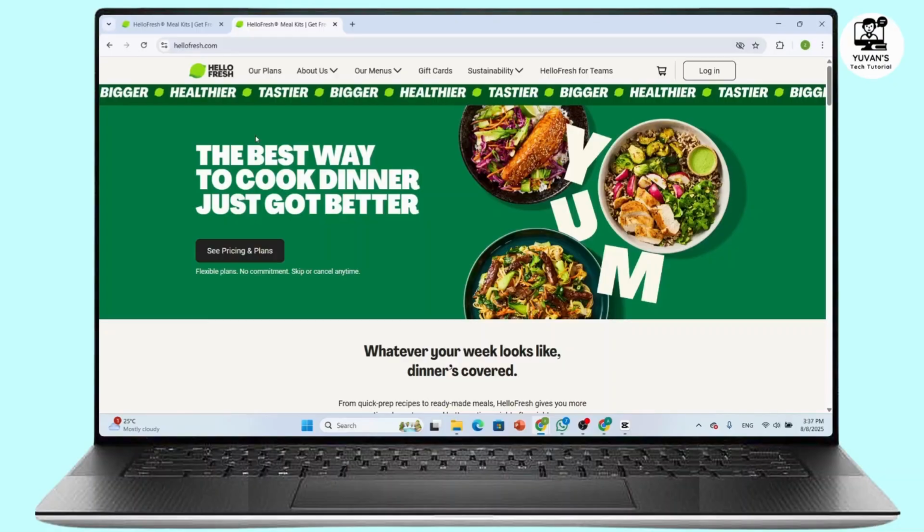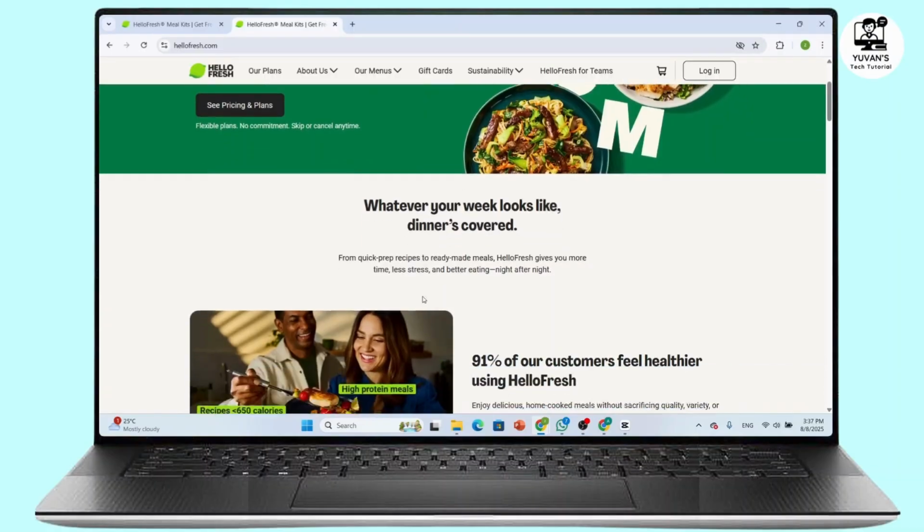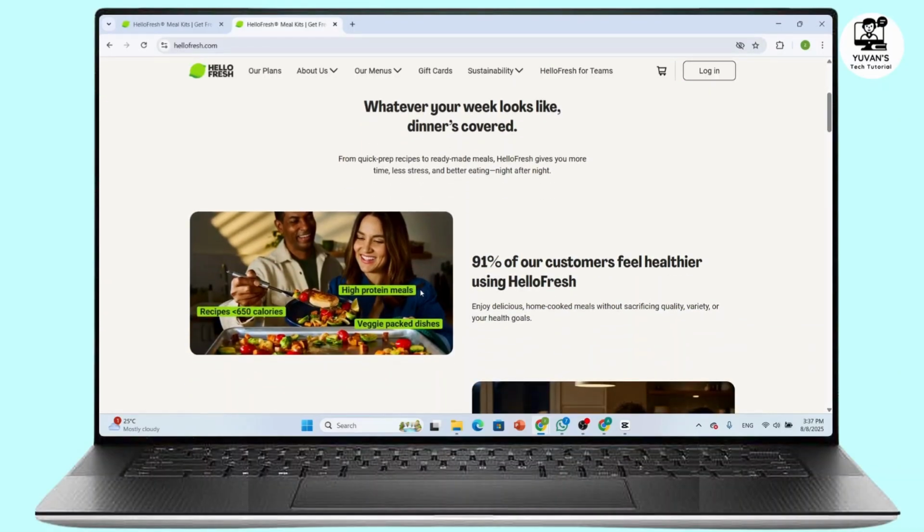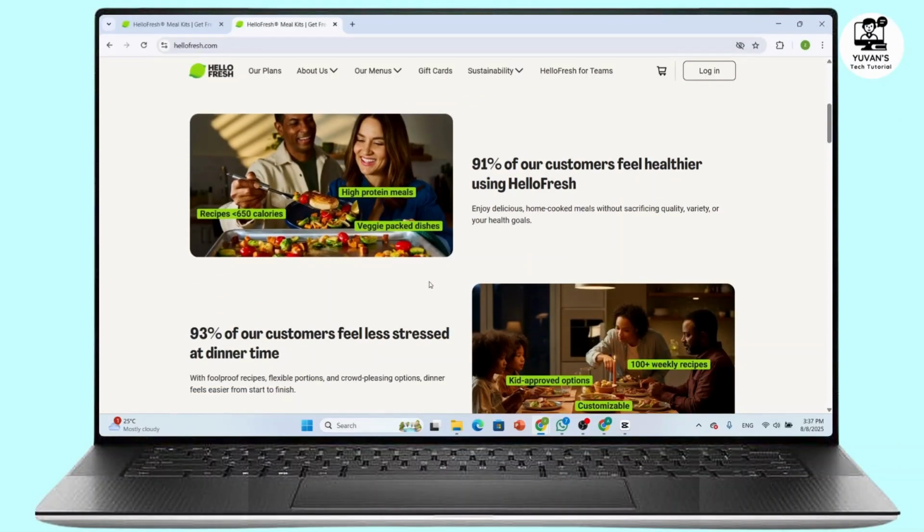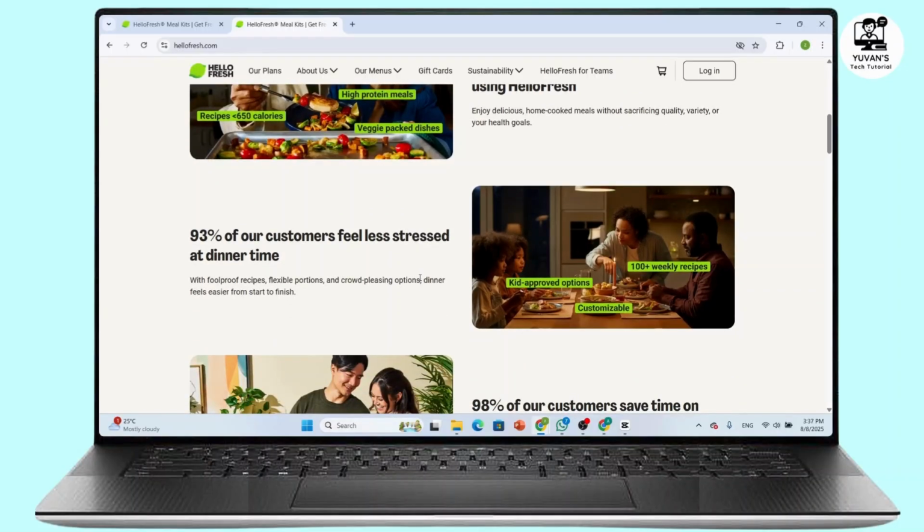Here you simply have to log in with your account. Once logged in, click on your profile icon or name at the top right and then select account settings. There, find and click on the manage subscriptions or subscription and billing option, and then click cancel subscription. After that, on the next page, follow the prompts to confirm.